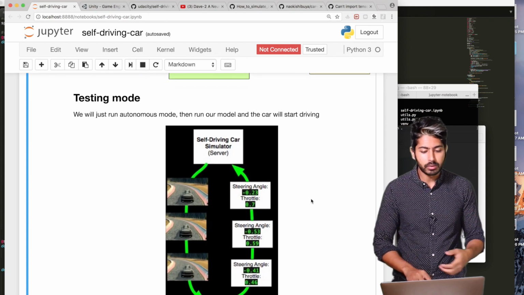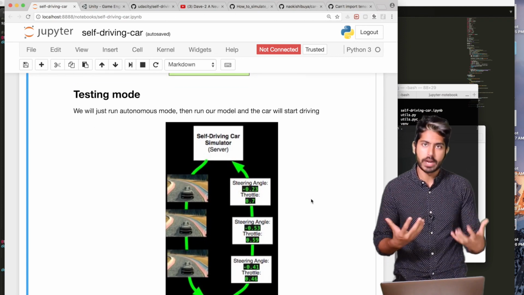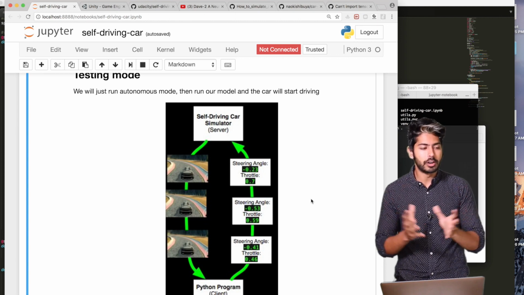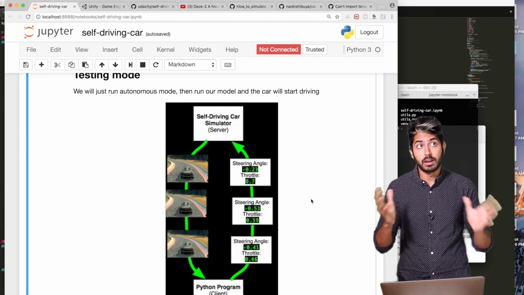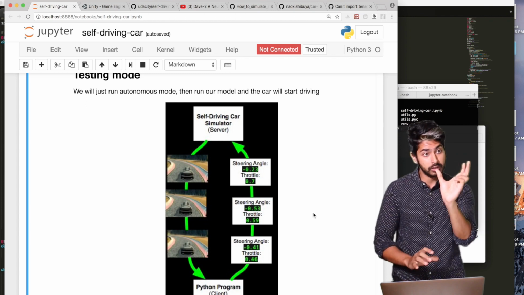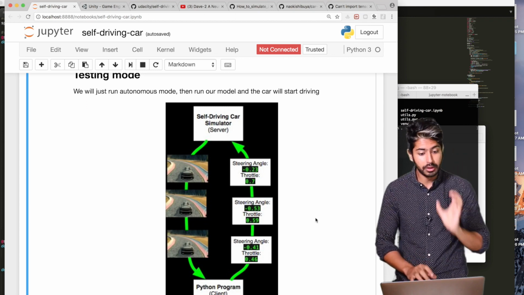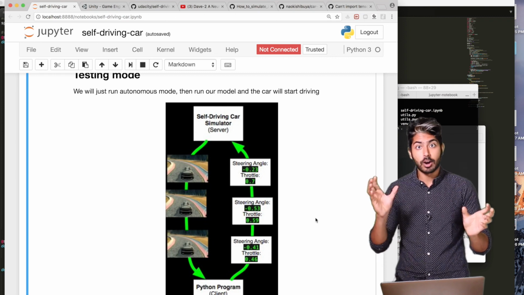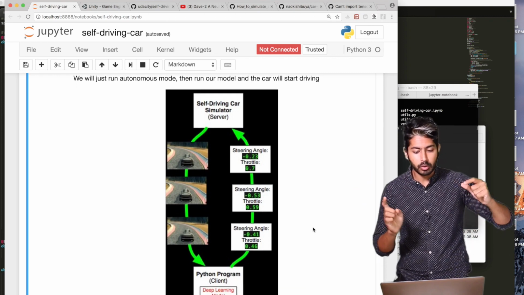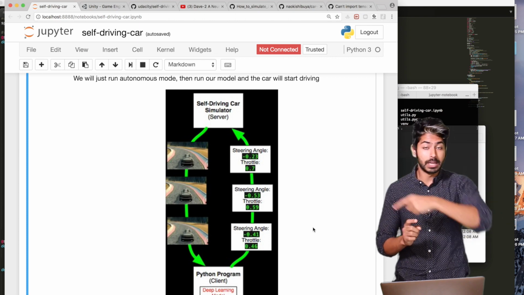And then for testing, right? Once we've trained this autonomous model, for testing, we could think of the simulator as a server-client architecture. The server is going to be the simulator itself. That is the app that we downloaded, that little 3D game. And the client is going to be our Python program, what we write. And it's just going to be a feedback loop.